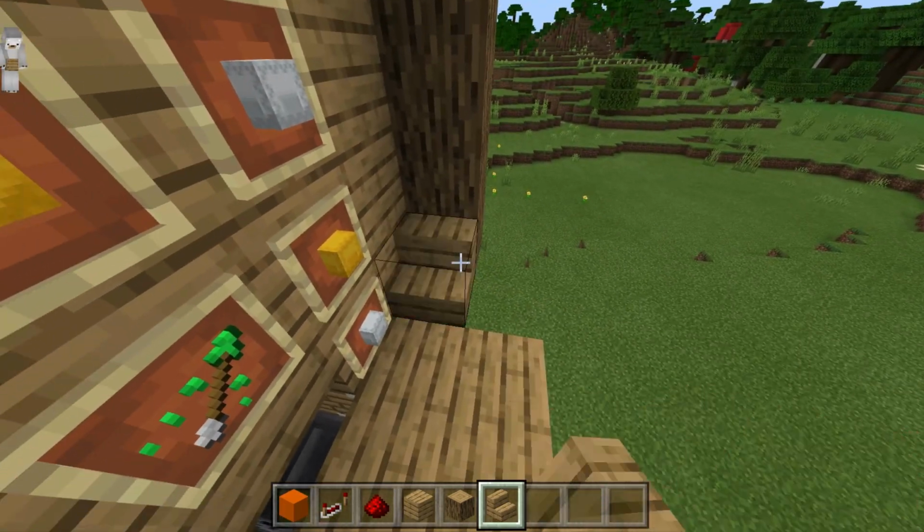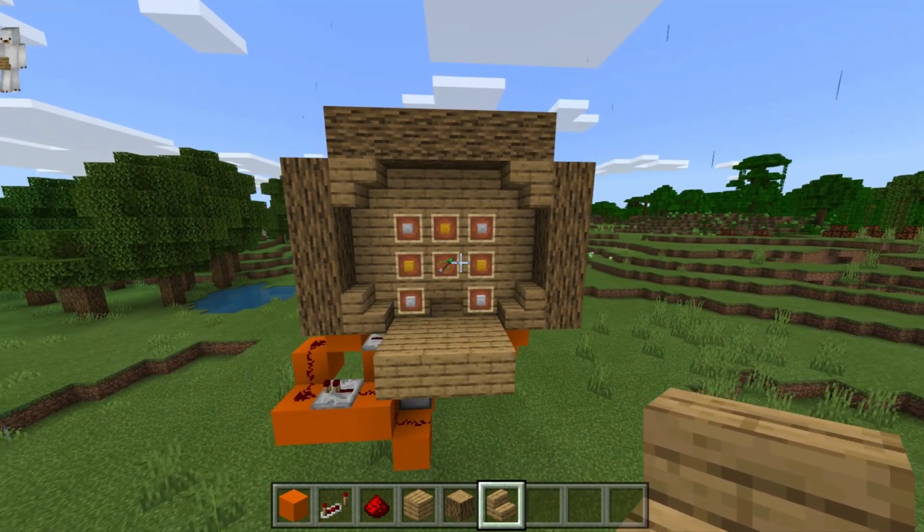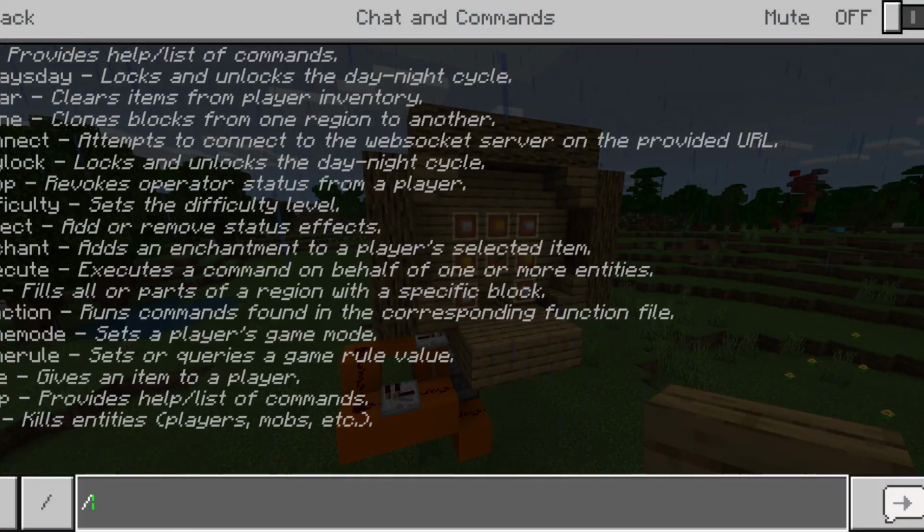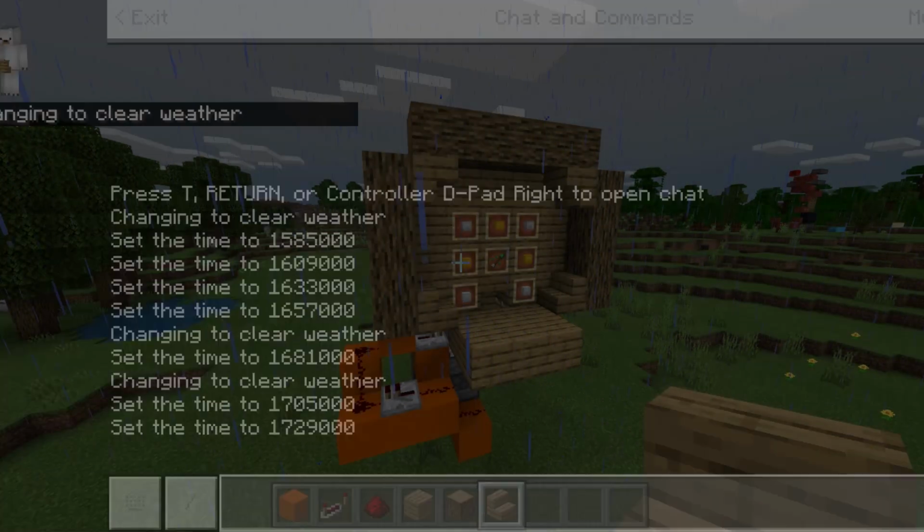Right here as well. That's looking pretty cute. So now it's weather clear and let's get back to the redstoning.